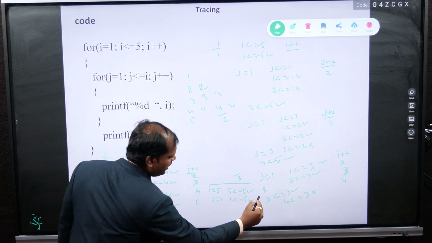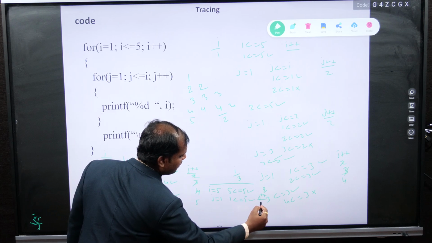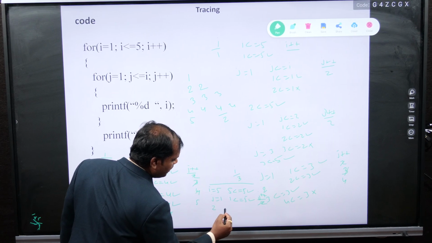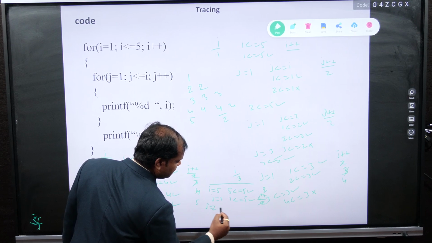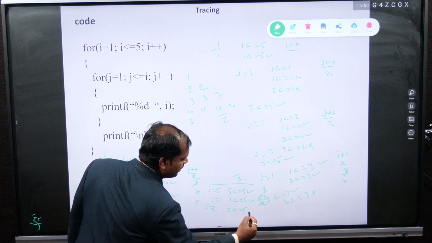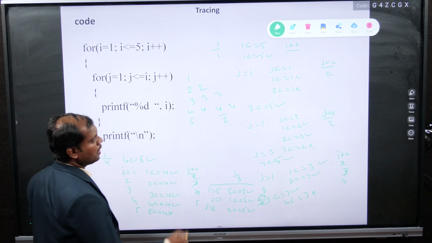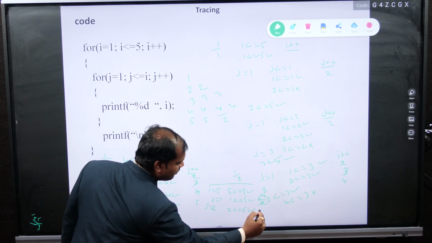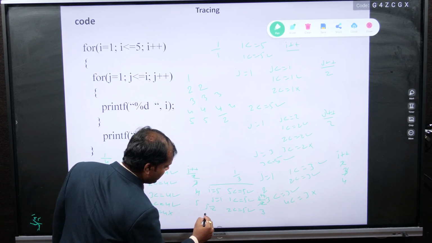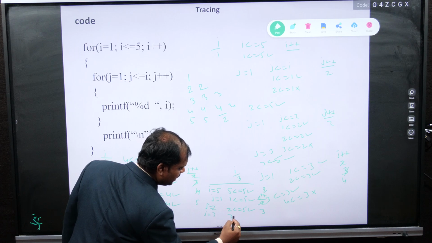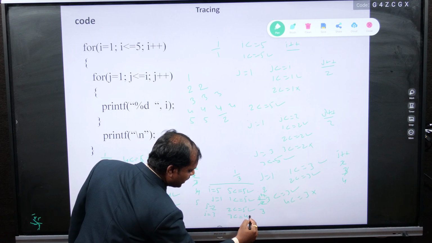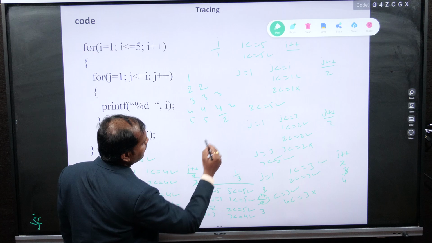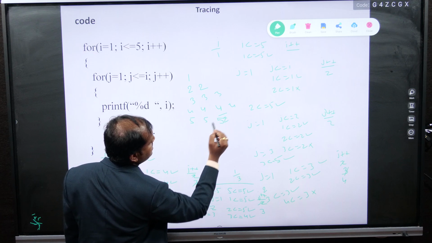Again j value will be incremented. Now whenever j value is incremented, it becomes 2. 2 less than equal to 5. Condition true. Now it will print i value as 5. Again j value will increment, it becomes 3. Now j value is 3. 3 less than equal to 5. Condition true. Now it will print i value as 5.